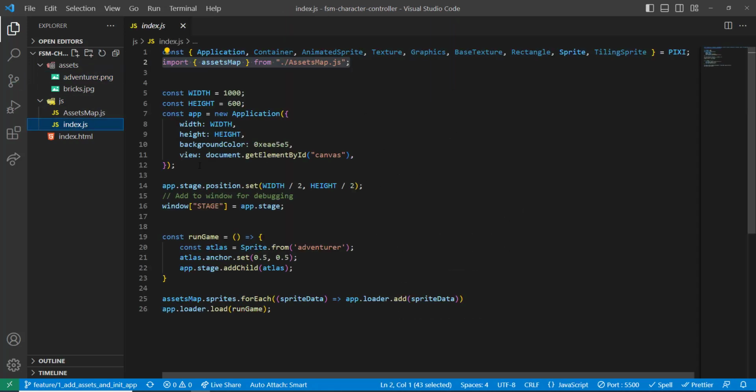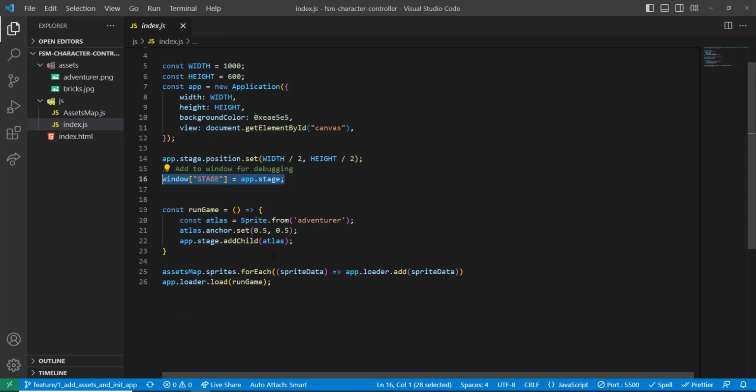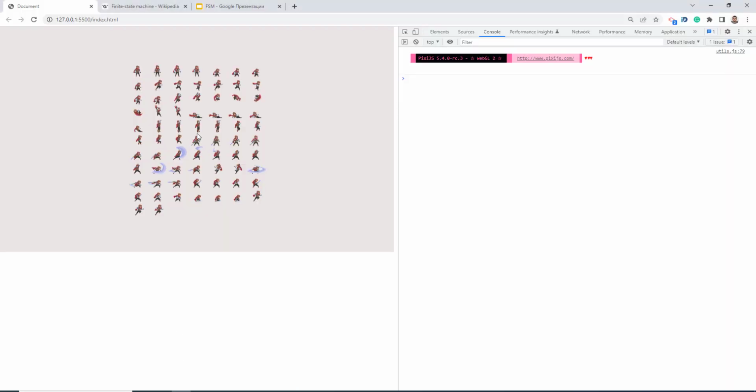In index.js file, I define my application, then I move the stage to the center, and I add it to the window just for debugging purposes. Then I create a sprite of adventure, put the anchor to the center, and add it to the stage. This function is going to be run after we add and load all the assets. This is what we have so far. We have the sprite that shows the entire atlas with different images. In a second, we will crop those images to create our hero.